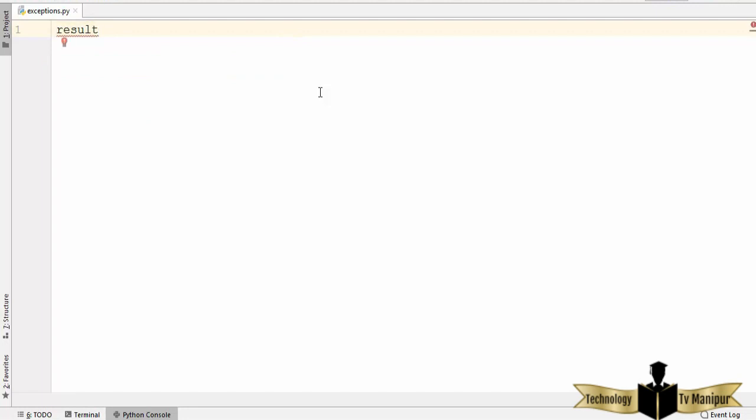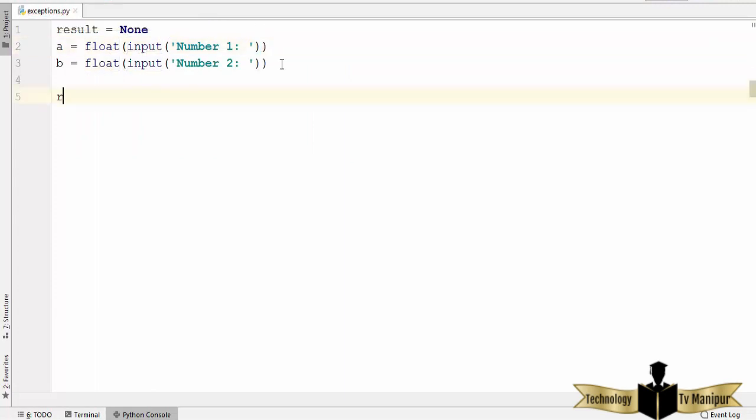Now let me show you a real-life example of exceptions in Python. I'm going to define some variables here. The first variable is result, and I'm going to initialize it with the value None. Then I'm going to declare two variables: a, which takes an input, where we ask the user to provide some numbers. So let's say number 1 using the variable a. In the same way, we declare a variable b, also asking the user to provide a second number. You already know that input returns a string, so we can convert the string into a float.